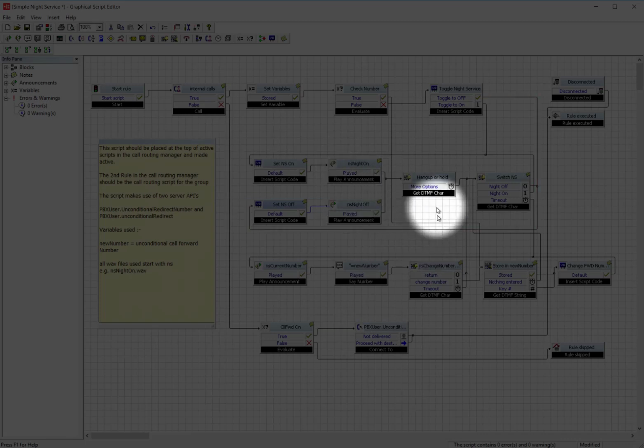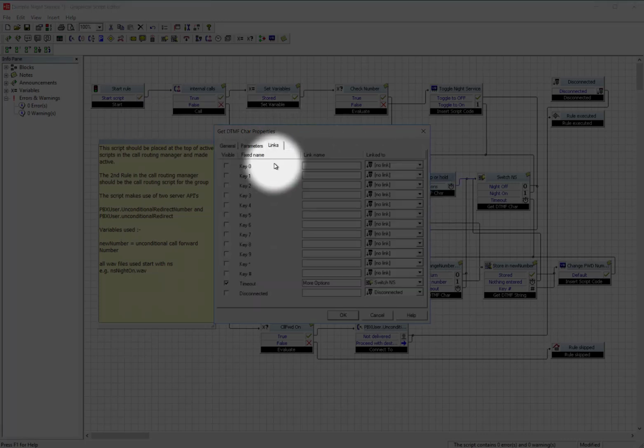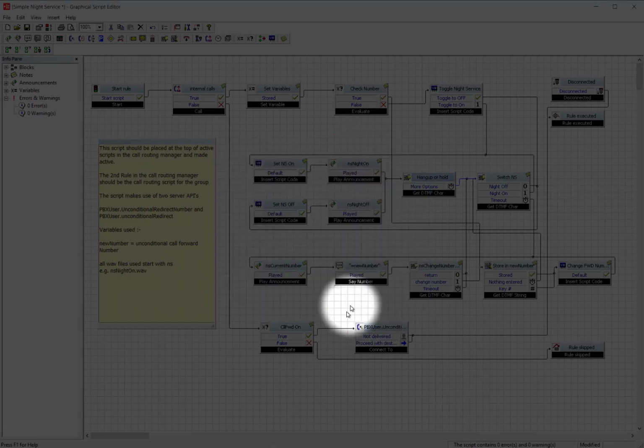Having switched night service on or off, I want to give them an option to either hang up or just continue to hold. So I've used an IVR here without any links other than the timeout. I could have used play announcement, but I quite like that. Then we give them an option to switch night service on or off manually. And again, these just link back to the two flows there. If they do nothing at this point, the system plays the announcement using the say number. We read the number that's stored, and then they're given an option to change the number.